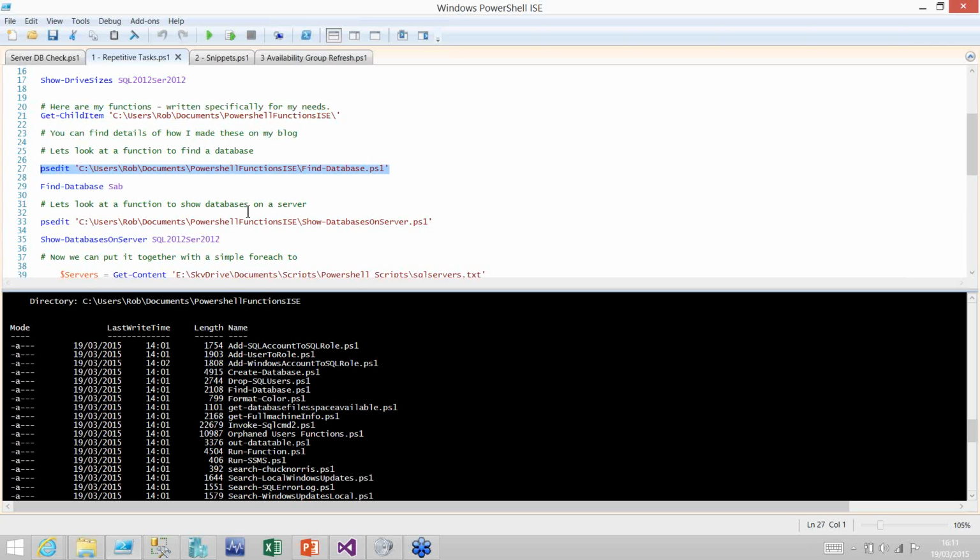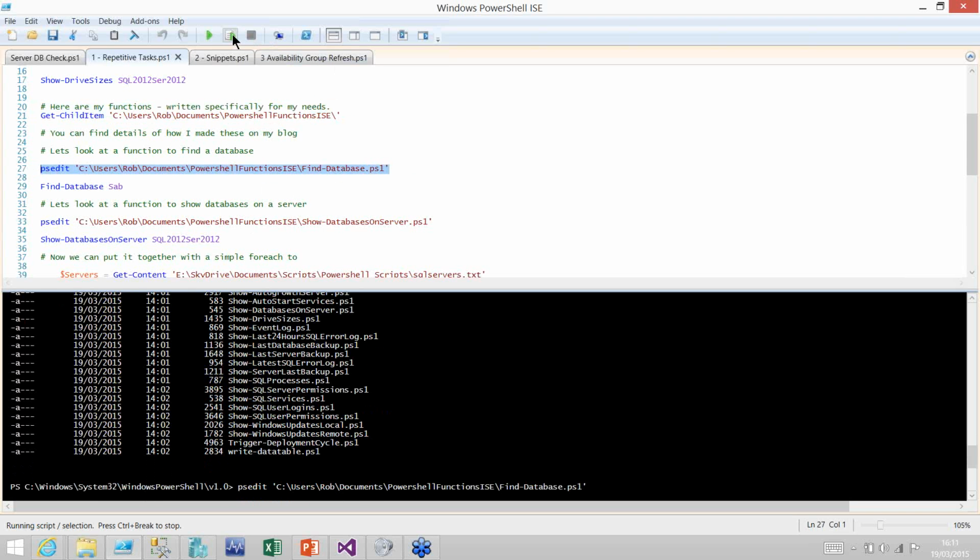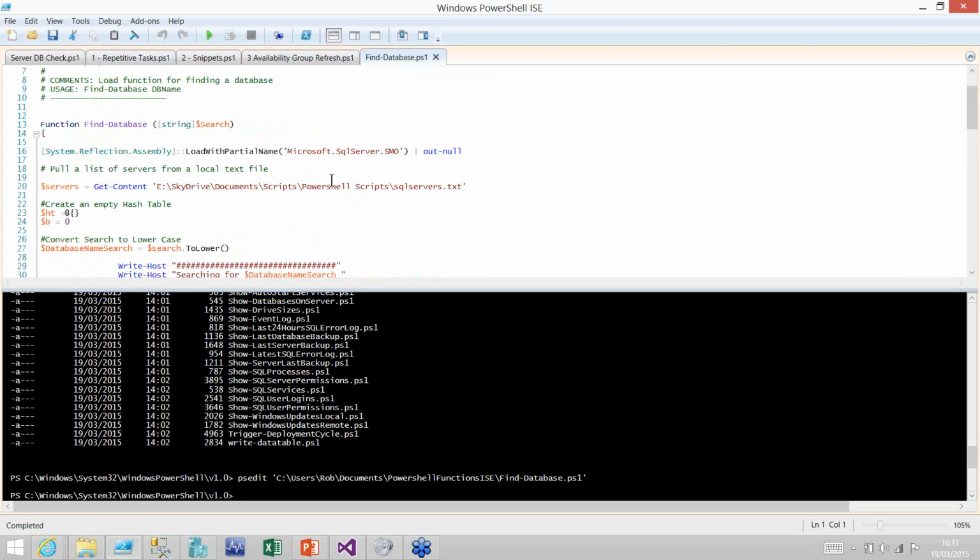I think, as everybody knows, when you're a DBA, after a while, you end up being able to reel off the servers and the databases off the top of your head. But when you're there on your first day, it's a bit tricky. So I enabled them to use a find database script, which is very, very simple.